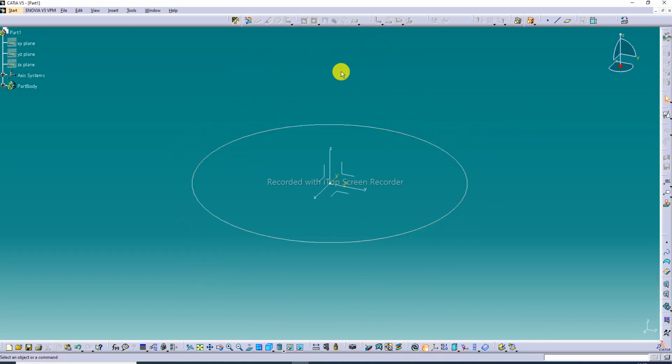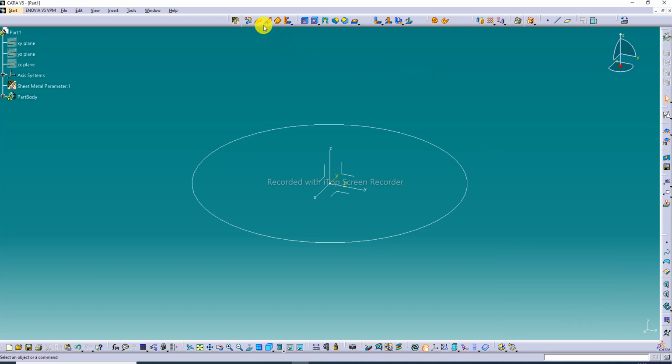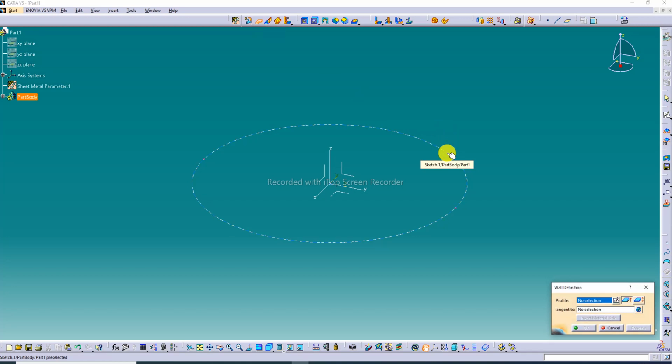Click OK, and again select the sheet metal parameters, because all commands are not activated. At first select the sheet metal parameters, then the other commands are also activated. The sheet metal parameters dialog box pops up, and the thickness and default bend radius are set here, and both values are changeable. The thickness is 1 millimeter and the default bend radius is 4 millimeter. Use a wall, click the boundary of the circle, and the direction is invert material direction, a downward direction, and the preview is showing here.